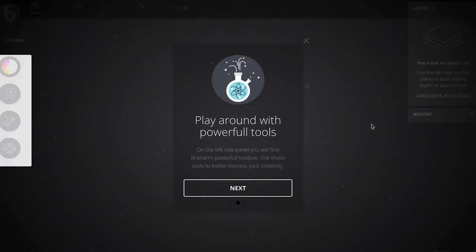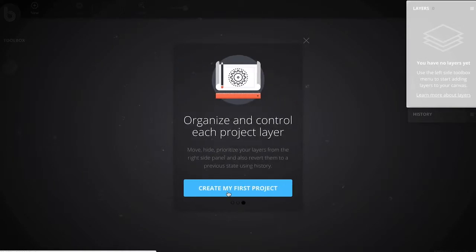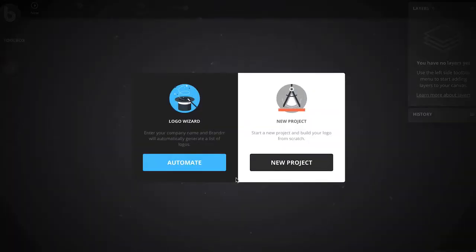It will give you a quick overview of where everything is. I'll be walking you through these things in a moment anyway, so we're not going to spend too much time looking at it. Now, when you're first going through the tutorial, it will then go to the option and say, create my first project. Let's click that, and we'll be given two options, either to use the logo wizard, which allows you to basically automate multiple variations of a logo, or you can do a new project where you can basically start a logo from scratch.